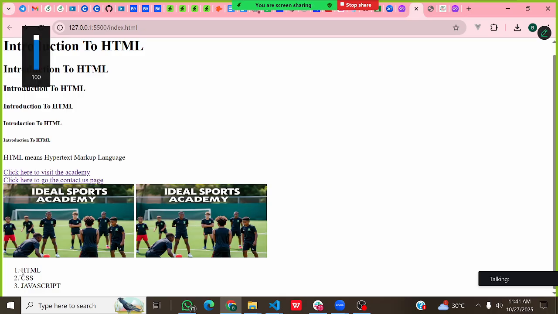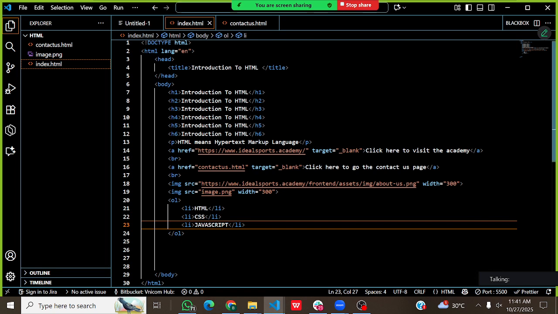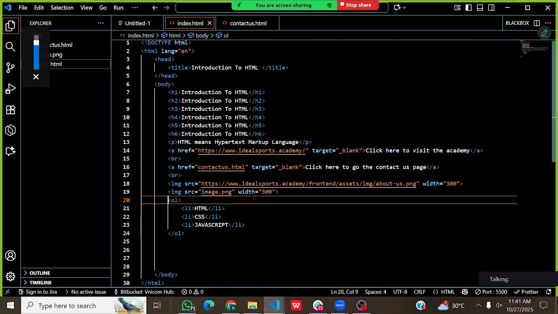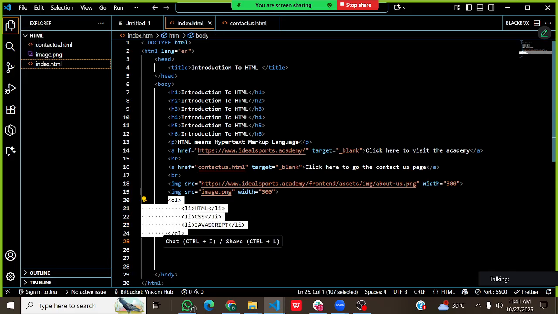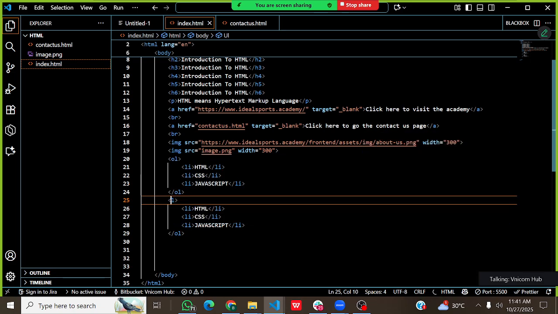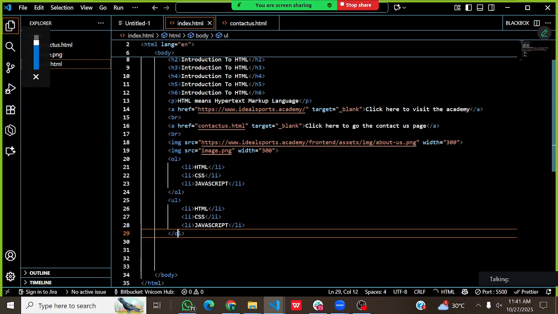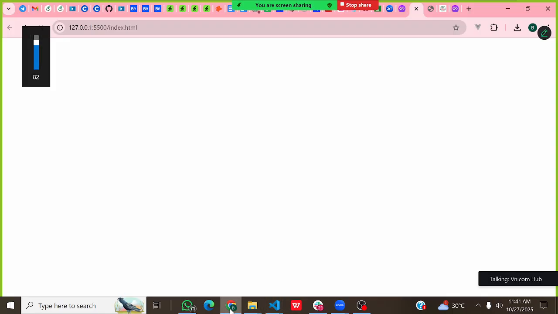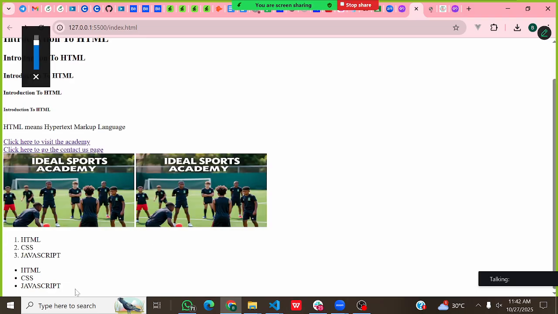Yes, so OL comes with numbers 1, 2, 3, like that. While the other one comes with bullets, that's the unordered list. I'm going to just duplicate this and just change the O to U. So let's change this to U. You can see they are block tags, they start on separate lines. So ordered list, unordered list.